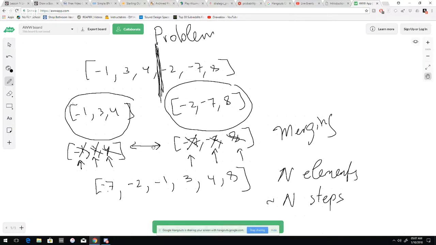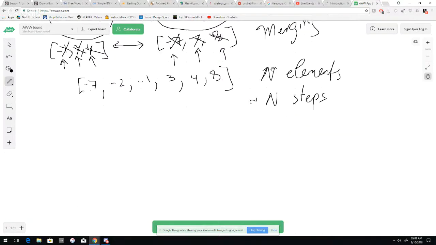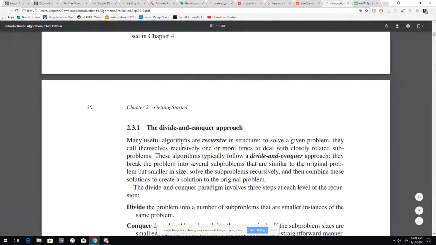Now, how do you recombine them? That's another question. So in this case, recombination was merging. We knew how to solve the problem of lists of size 3. We knew how to sort them, and the recombination constituted merging the two together, and we're done. So this is the essence of divide and conquer. Now, many useful algorithms are recursive.